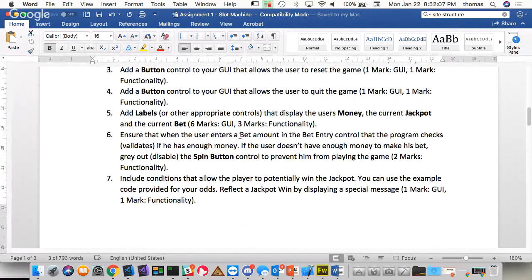Ensures that when the user enters a bet amount in the bet entry control. Now, the bet entry control can be different ways. You can have a series of buttons, 5, 10, 20, 50, 100, 500. You can have buttons like that if you want. Or you can do some kind of flick where you rotate and use a flicker control to change the amounts, or some kind of arrows that you can increase and decrease the amount that you want to bet. It's up to you.